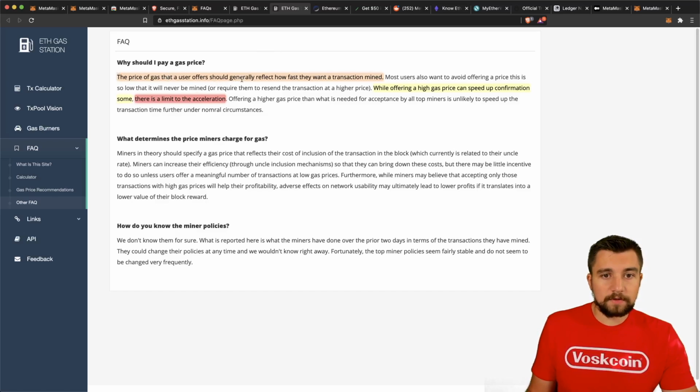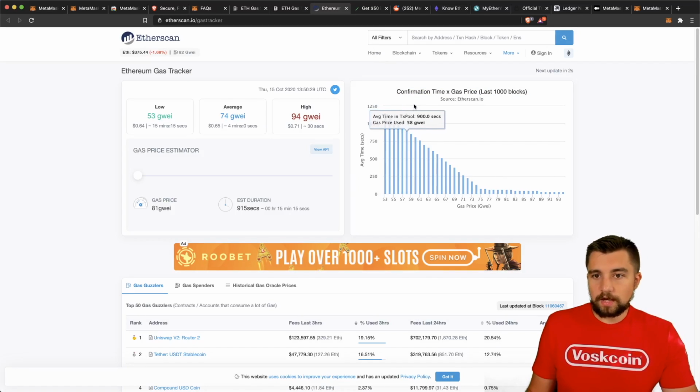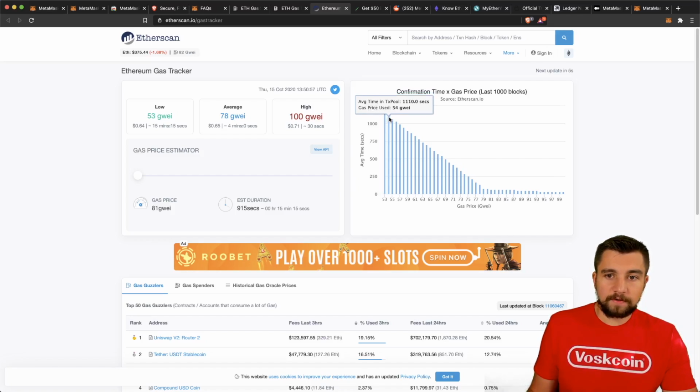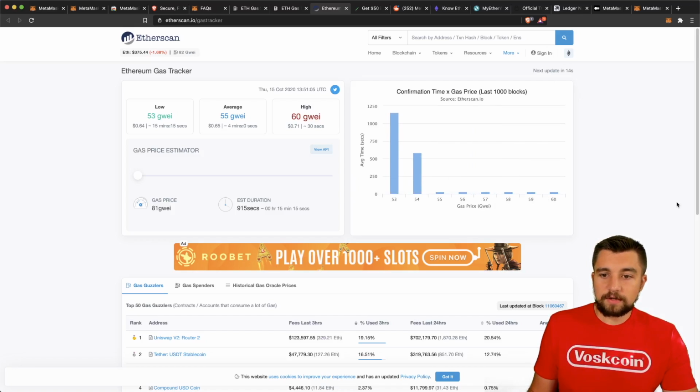The price of gas that a user offers generally should reflect how fast they want a transaction to be mined. While offering a high gas price can speed up confirmation some, there's a limit to the acceleration. If you offer one Ethereum to send this transaction, paying an extra one Ethereum for whatever you're sending, that's basically a waste. There's some kind of limit here. For example, this confirmation time by gas price chart for the last 1,000 blocks summarizes all this data. If your gas price is about 53 Gwei, if I'm saying that right, your estimated time in the transaction pool is 1,158 seconds. As you increase your gas price, the average time in the TX pool significantly decreases, to the point where if you're putting in 60 Gwei, you should have an average time of 30 seconds. But if you go 53, you'll likely be in there for over 1,000 seconds, which may matter depending on what you're doing.